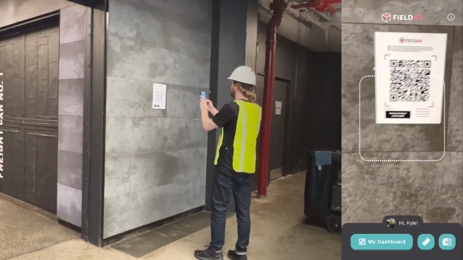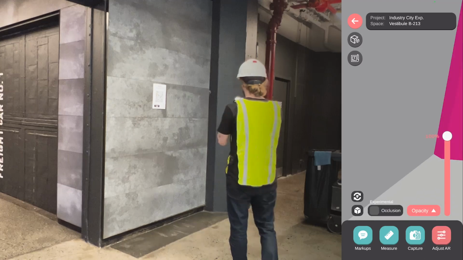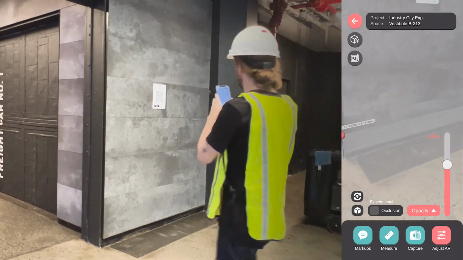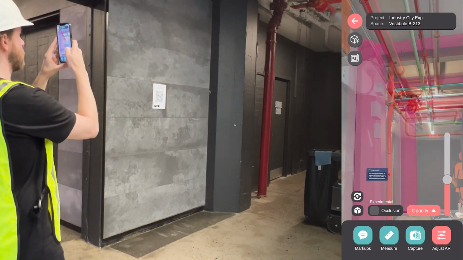I placed a couple cloud anchors so we can test the auto alignment functionality from the main scanner tool. Now the app will automatically recognize any anchors in your space when anyone scans your QR code target, and the AR model will automatically align to the real world.